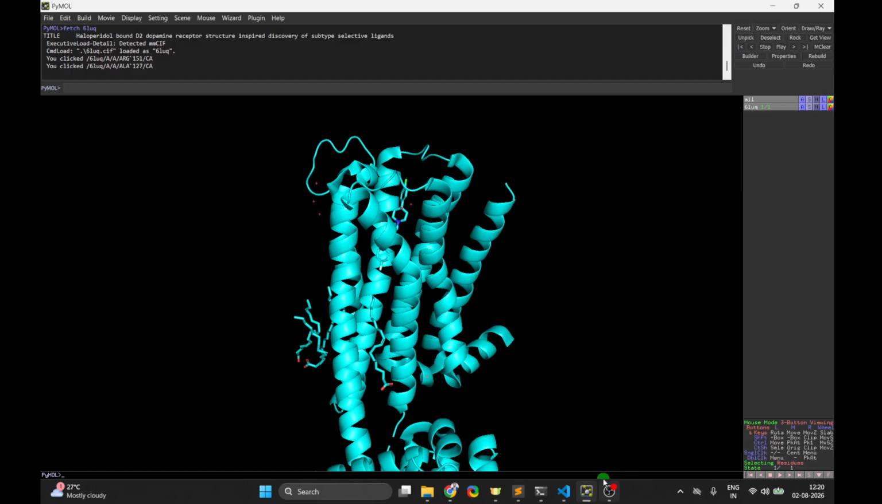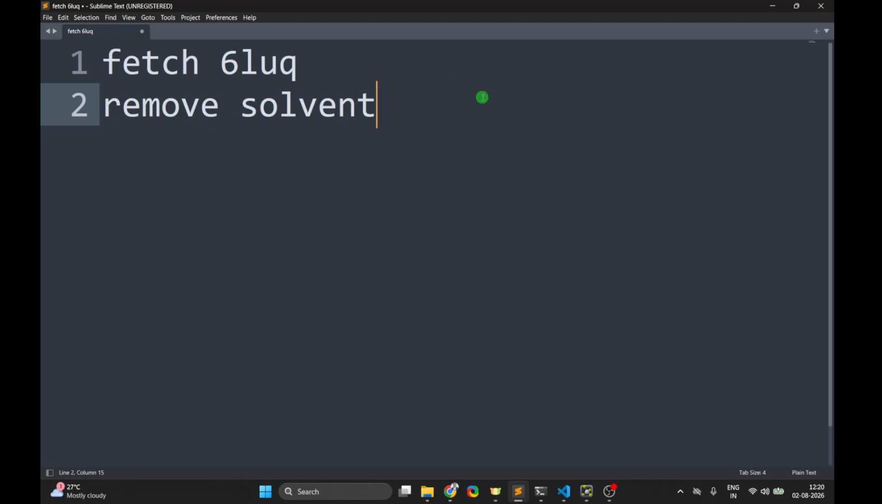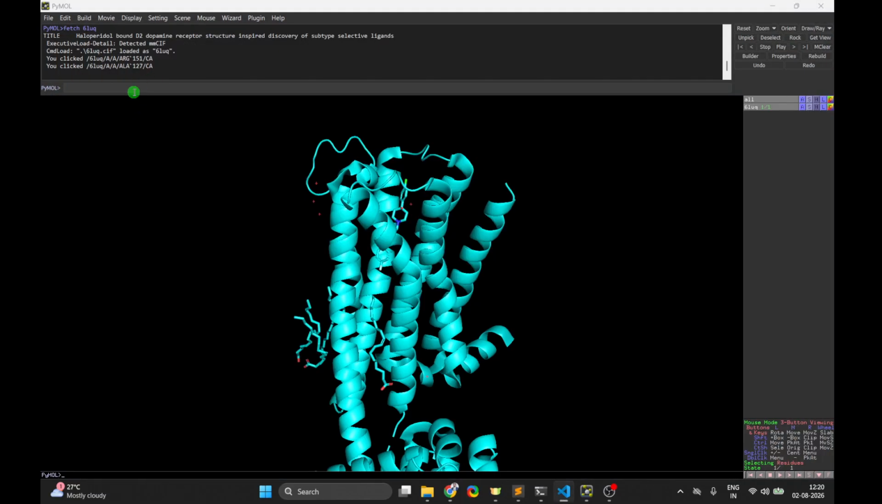For example, most of the time you don't need water molecules. So I'm going to use another command, which is the removal of the solvent molecules. In this case, most of the time they are water molecules. There are different ways, but I'm telling you that this is the command you can use. Just copy that and then paste it over here.